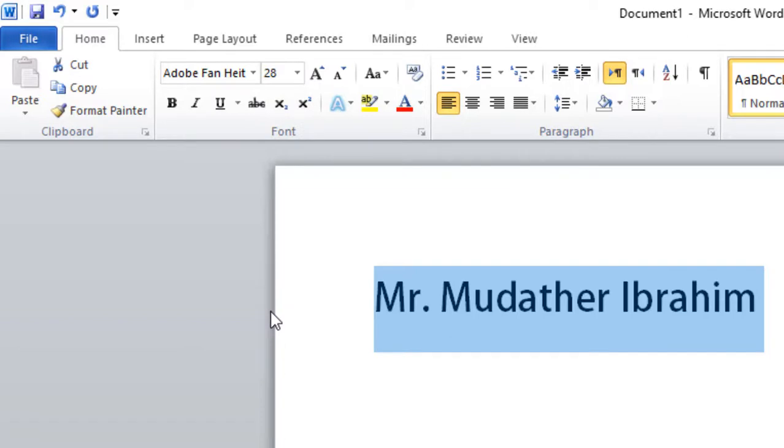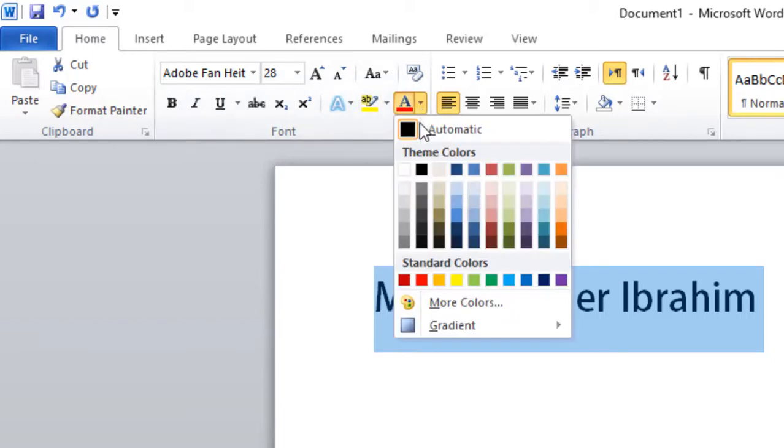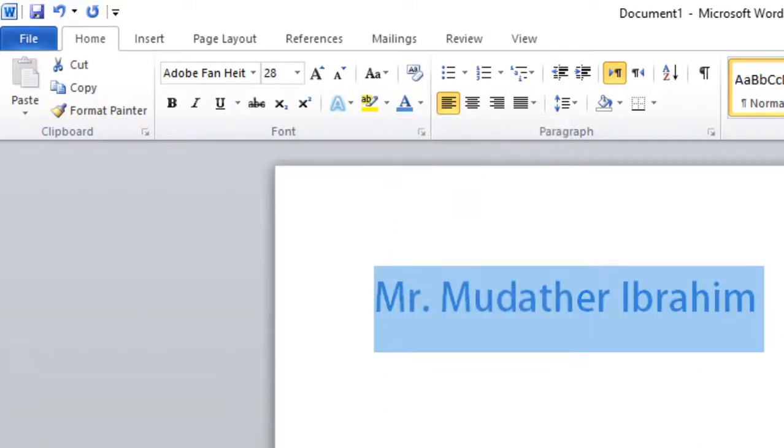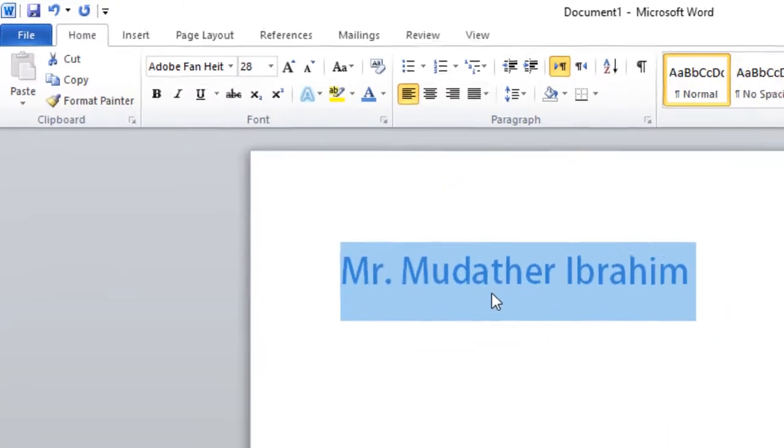Lastly, how can I change the color of my text? Again, I'm going to go to the toolbar, and in the toolbar I have this button over here. Let's try to pick a different color. How about blue? Dark blue, which is my favorite color. And this is how I change the color of my text.